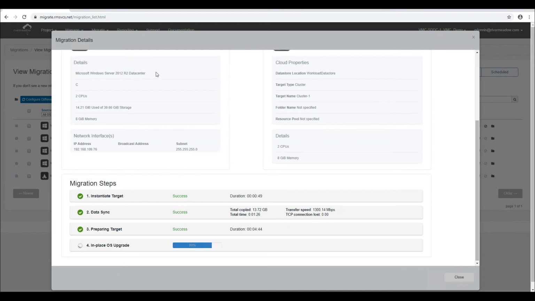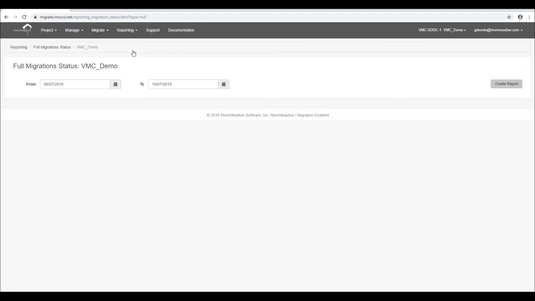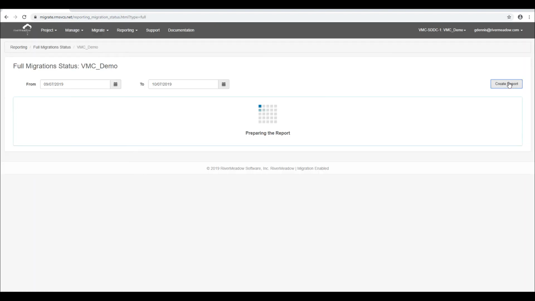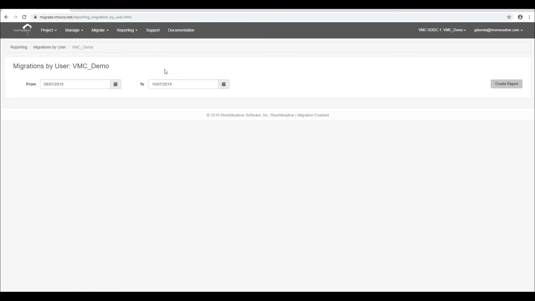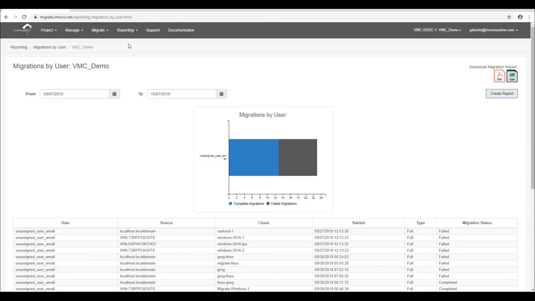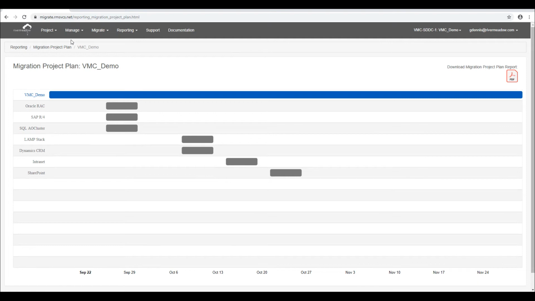And with that final step, we can see that all of the migrations are finished. And now we can look at some of the features that we do with our reporting module. The first thing to show you is the migrations that we've done so far, failed and successful. Next we can look at who did those migrations, looking at migrations by user. Then we're going to look at entitlements, and these are the entitlements that we used and have left. And finally we're going to look at the project plan.